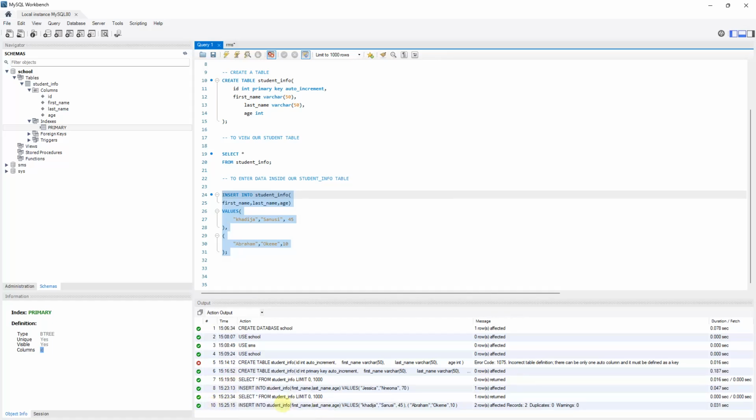Insert into table student_info, first name, last name.